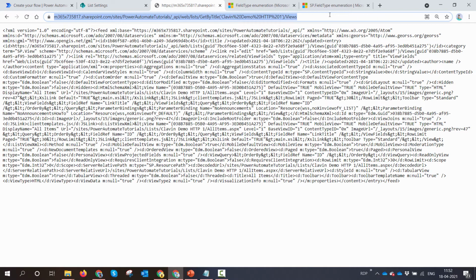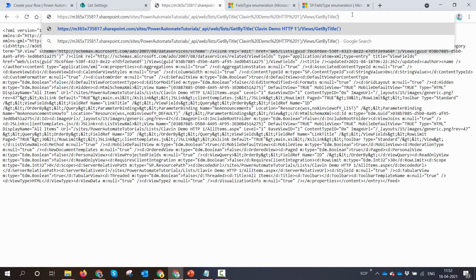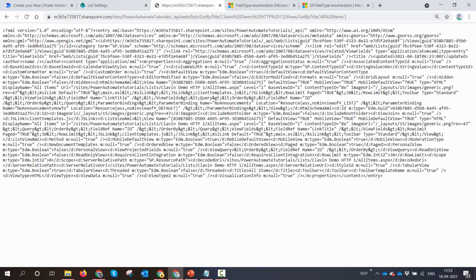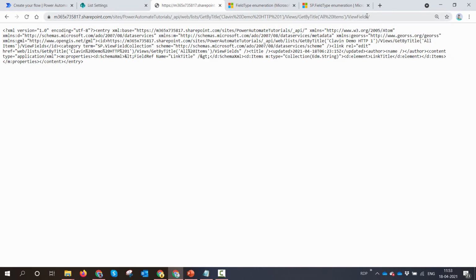Now what next? Next, remember what I told you. We need to query the all items view, right? So let me type in all items. So I'm into the all items. I'll hit enter. Next, I want to view which fields are there in the default view. So I'll type in view fields. As I see out here, I just have one field, that is title.